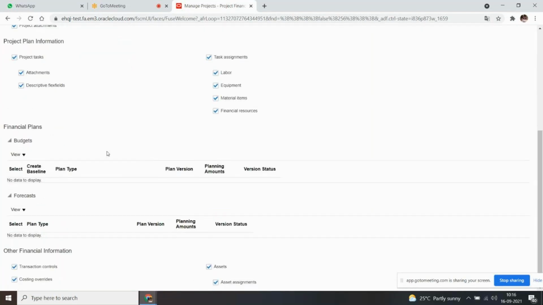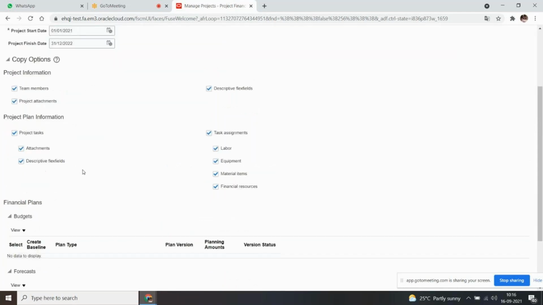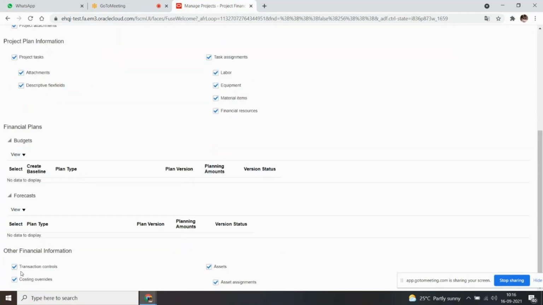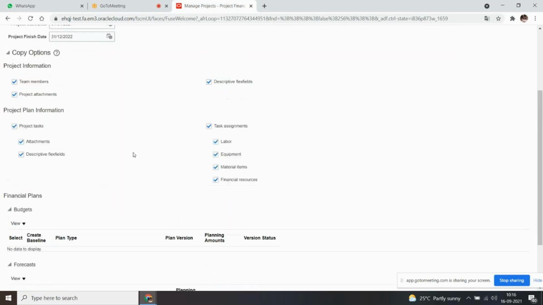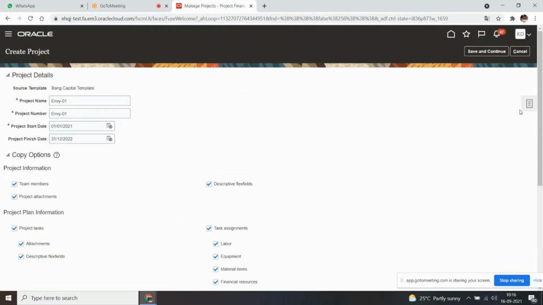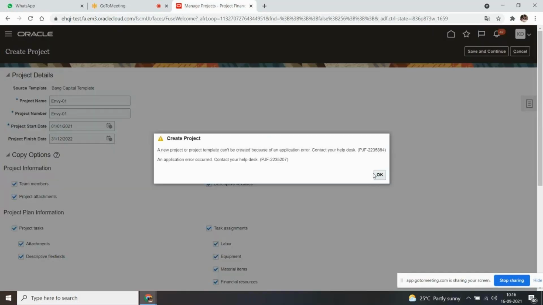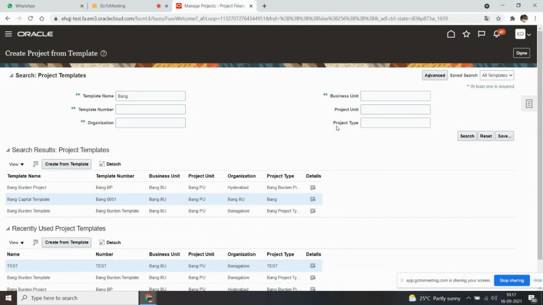Based upon your requirement, whether you enable or disable the options, accordingly the default options will get copied into the project from your project template. And again, the same applies to the assets and transaction controls and overrides as well. As we didn't mention anything under assets and transaction control, even if you leave them as is, it won't harm anything. So I'll just click on save and continue. What happened? The project is not created because of the application error. Let's try to create one more time.